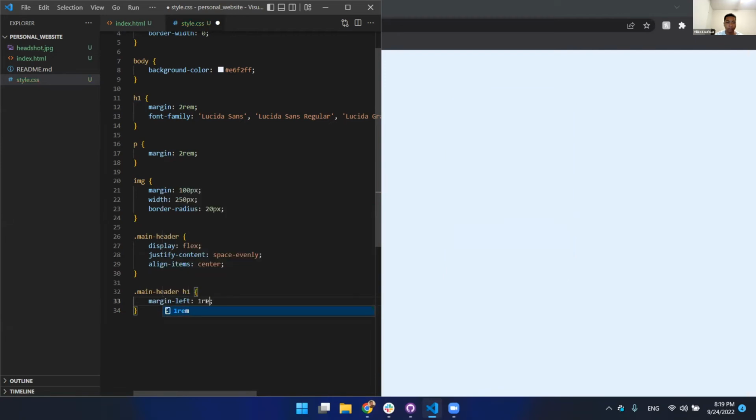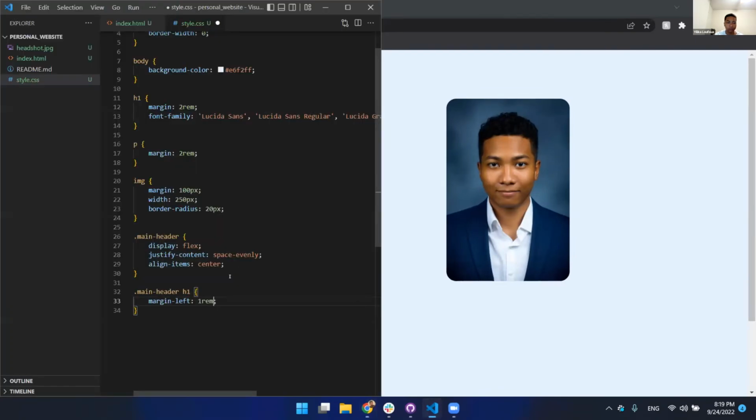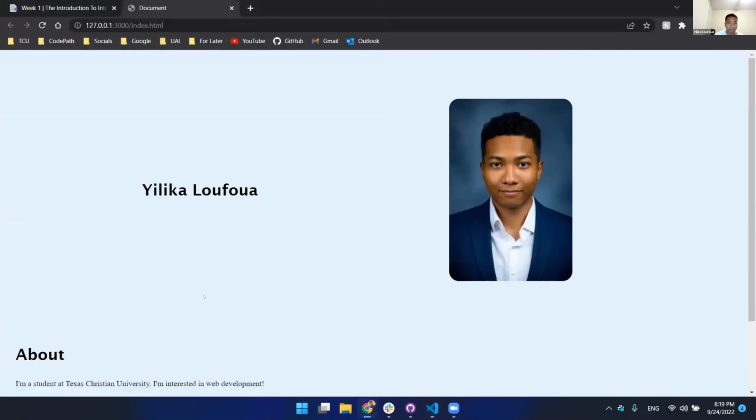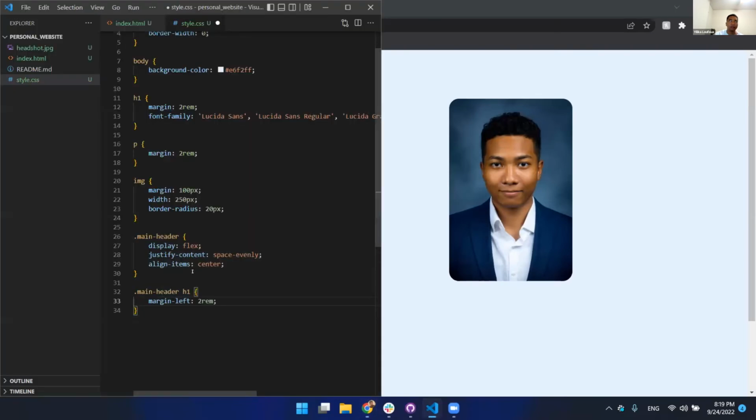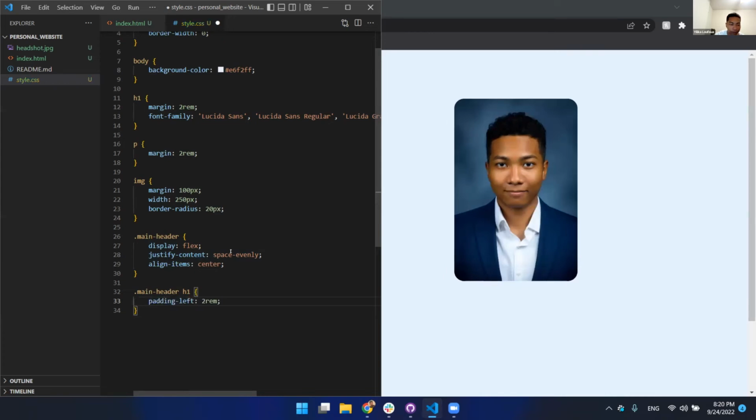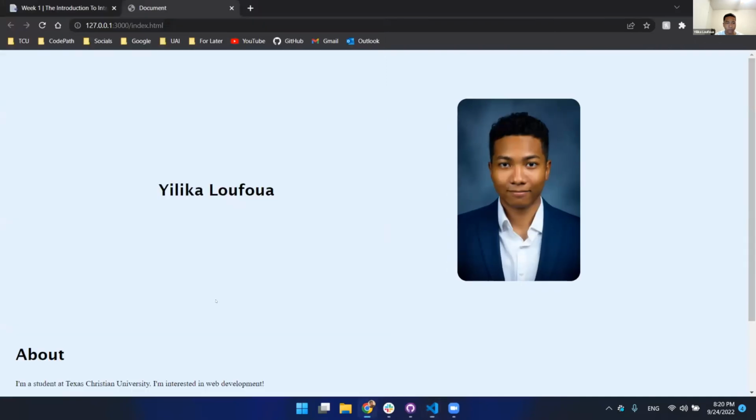So let's say 1 rem, 2 rem. No, I should give it a padding actually, a padding, because when I use space evenly, it already decides and calculates what margin it should have. Let me just make sure this is applied. 60 pixel padding.